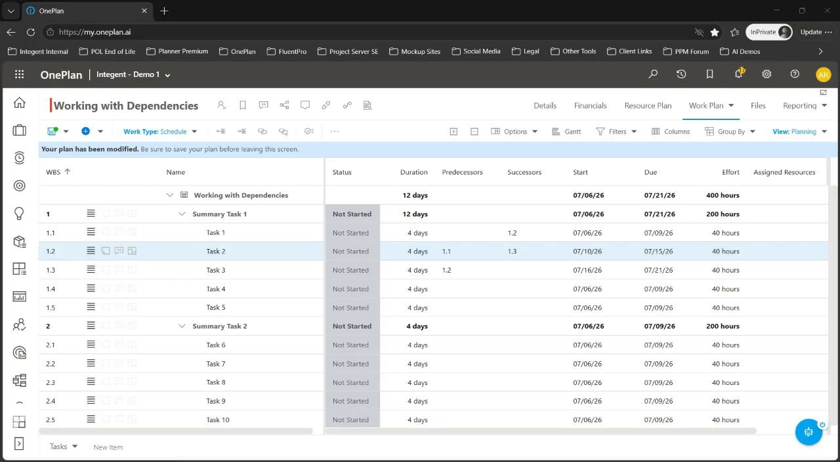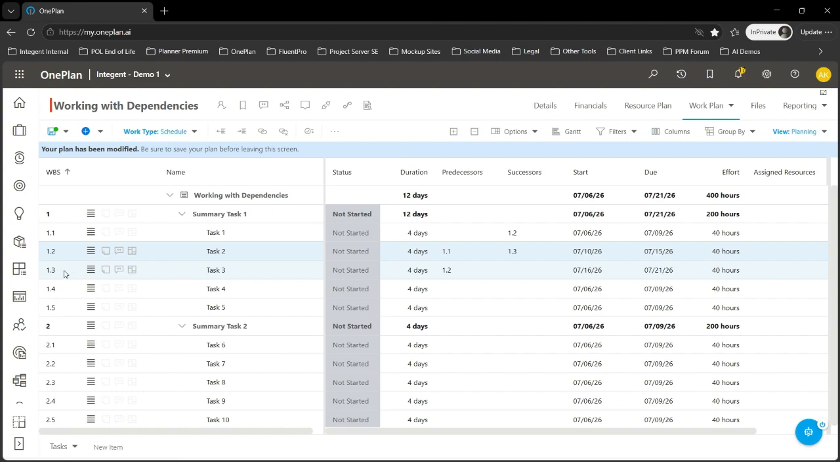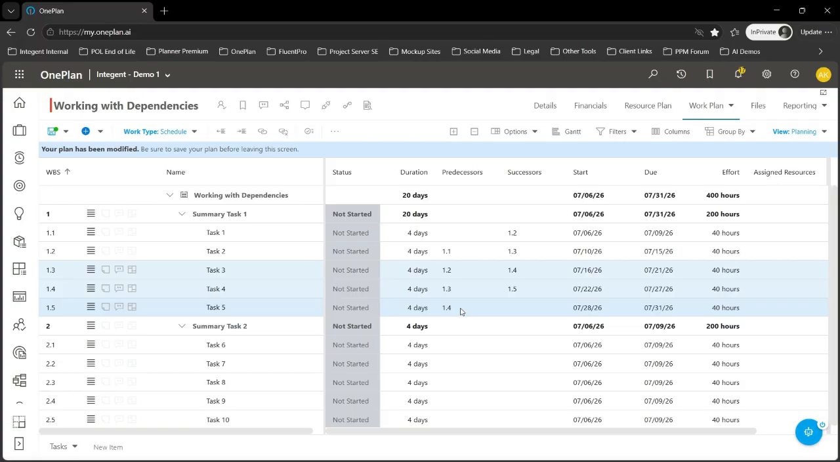I can also create dependencies on multiple tasks at one time. If I want to create a dependency between task 3, 4, and 5, I can click task 3, hold down the control key, hit task 4, and click task 5. In the ribbon, I can click this link icon. Once I do that, it creates by default a finish to start dependency, because it is the default dependency. It's the most common dependency that you'll probably use.